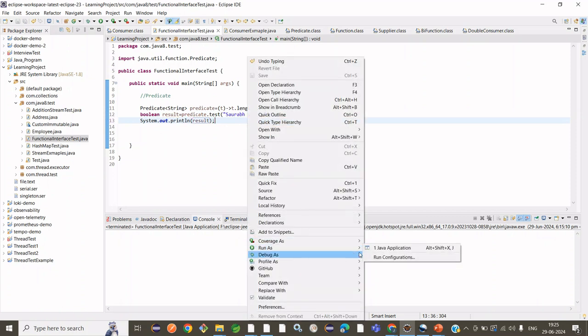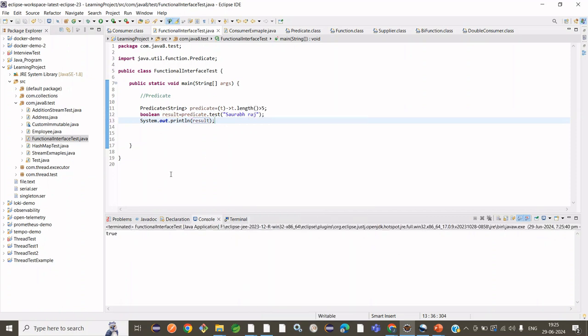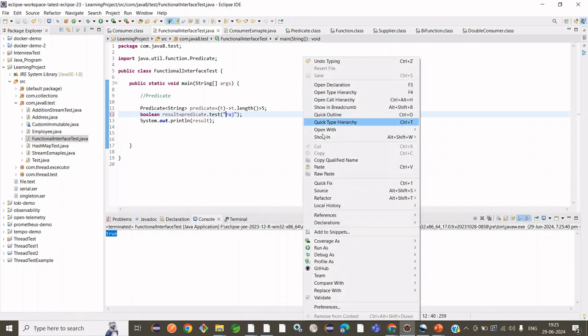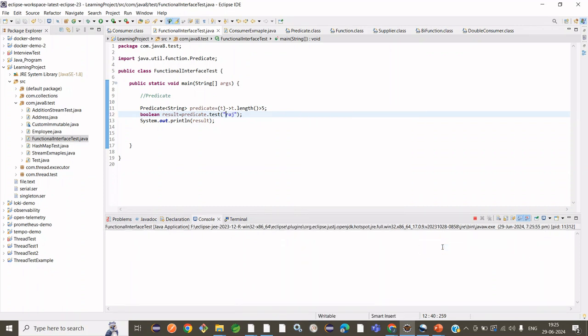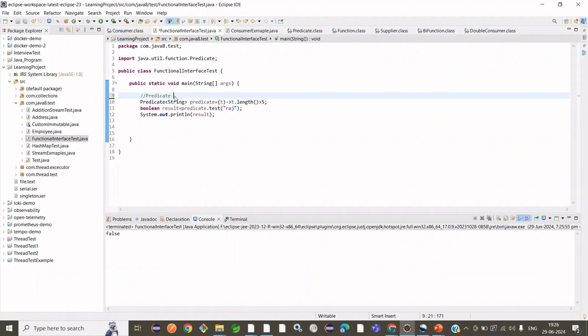I'm getting true here, because we passed one name, Saurabh Raj, and its length is greater than 5. Let's pass Raj and run. Yeah, we are getting false. That means it's working. So for the Predicate, it takes one input and returns output.